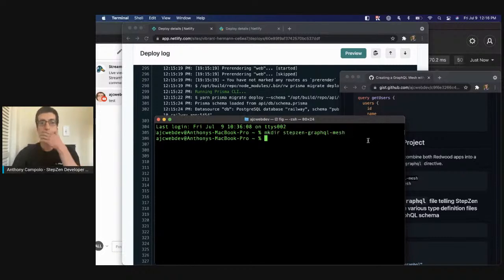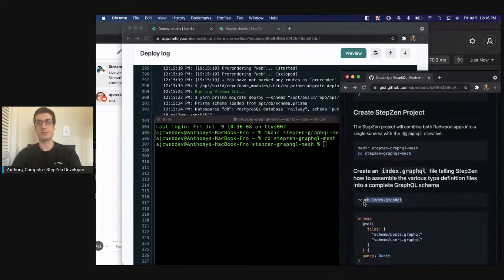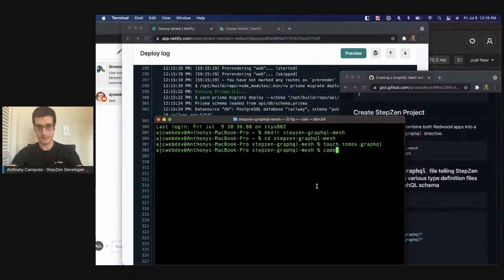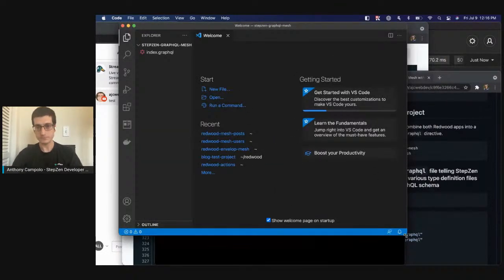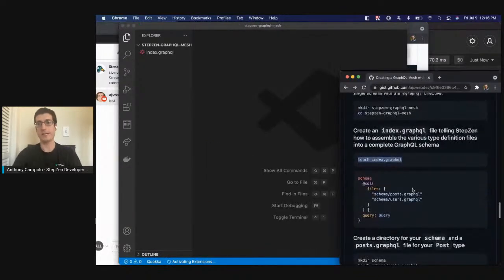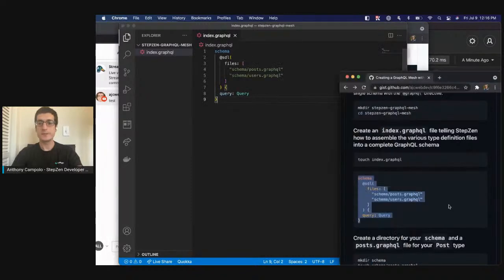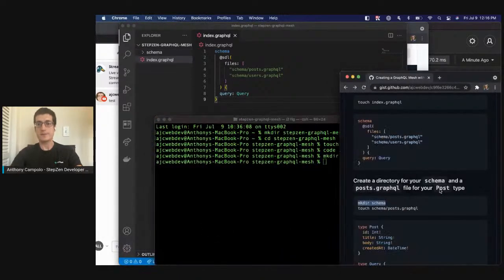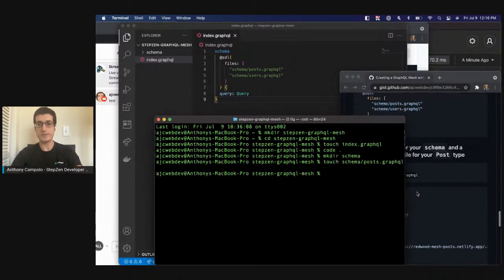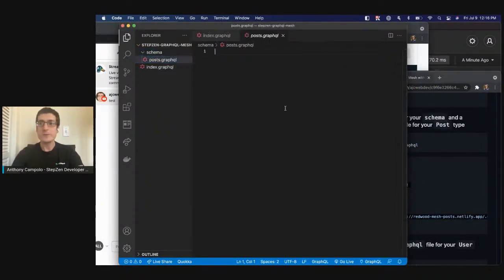Okay, so now we're going to create a single schema that's going to merge all of this stuff together. It starts off with this index.graphql file, and it's just going to bring in two schemas, one for the posts and one for the users. So that's going to go right there. We then have a schema directory that holds however many schemas you want. And now this is the actual GraphQL directive part that you supposedly came here for.